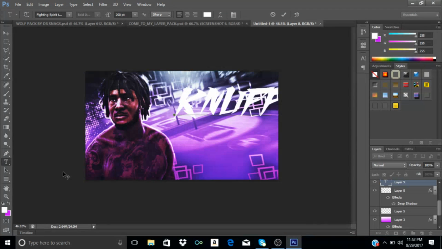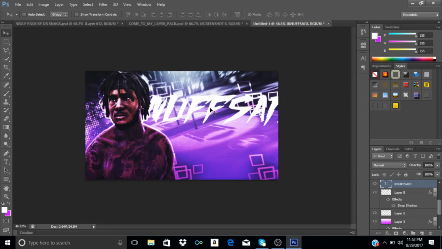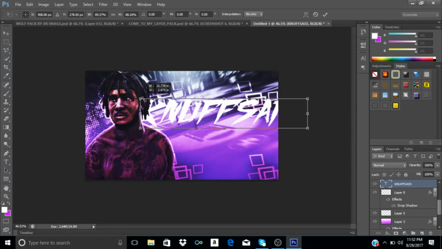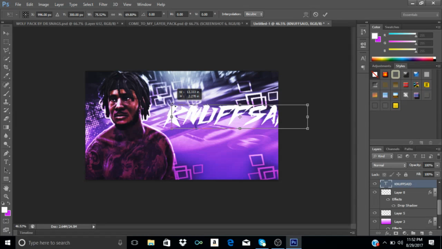But right now I'm doing a text right here, and it's "enough said." I'm gonna put "enough said is live." I'm gonna drag the text on top of the player, so it can look better and it won't be hidden.